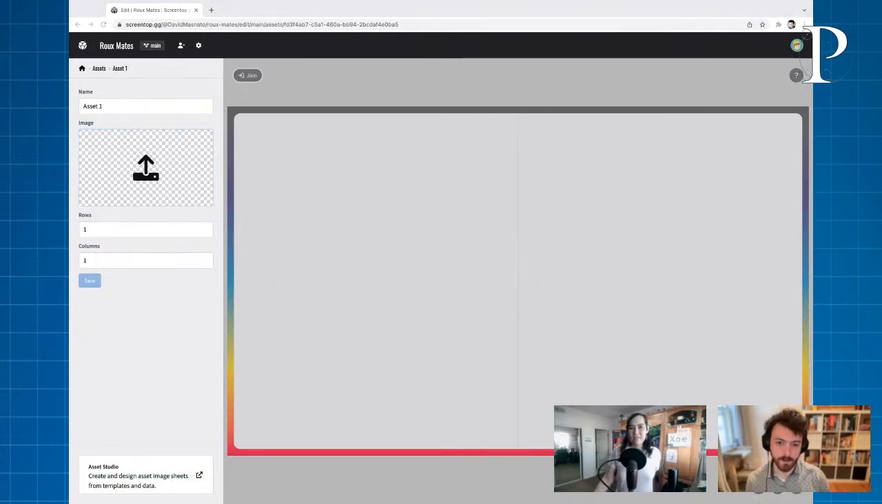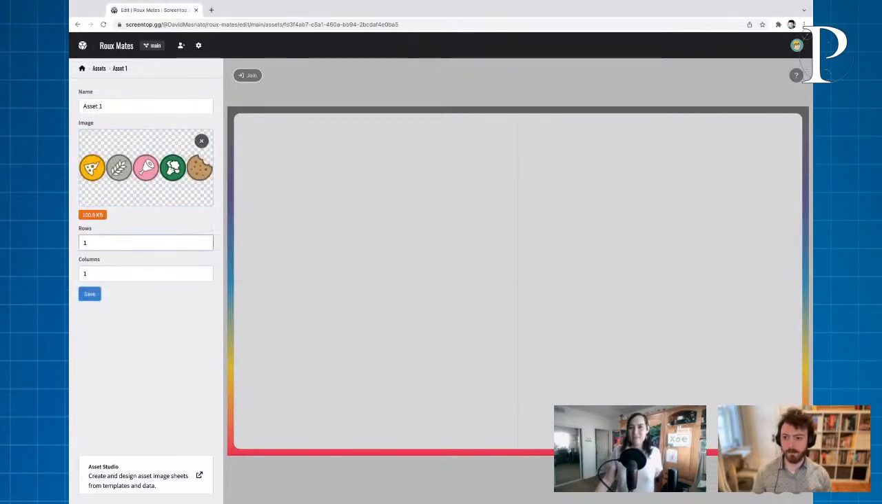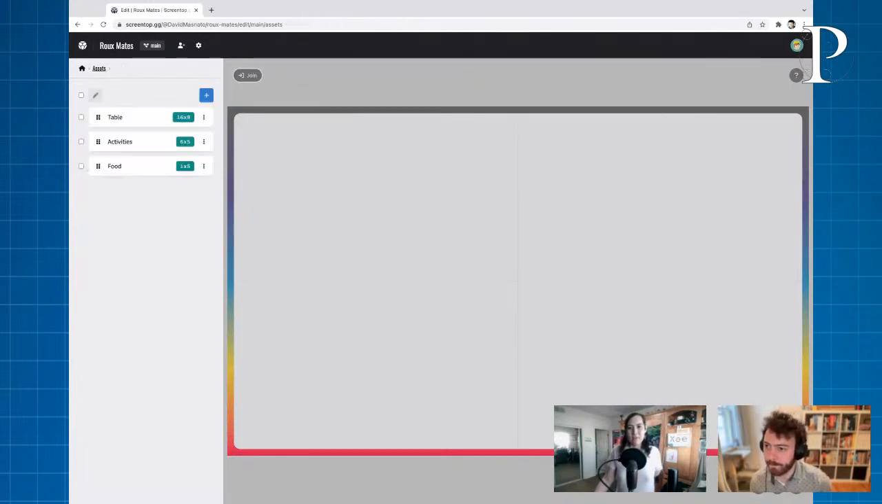Let's maybe do some tokens. Yeah. I'll do these tokens here. And that's just 1 row and 5 columns. All that food. Cool. Okay. And do you want to upload anything else while we're here, or we can always come back?